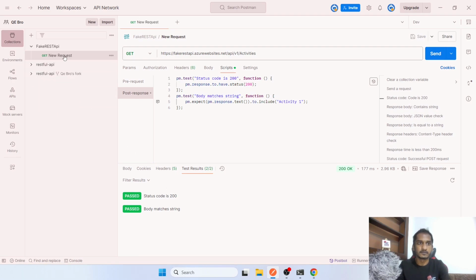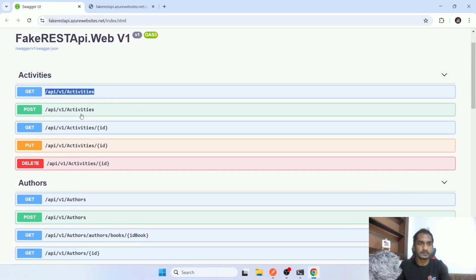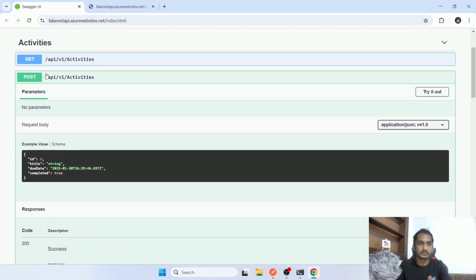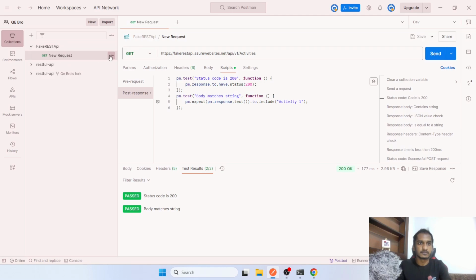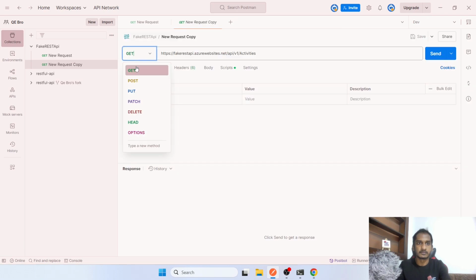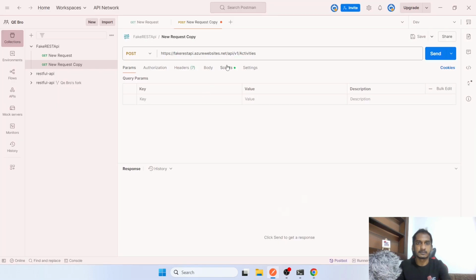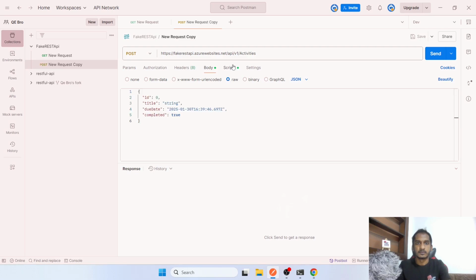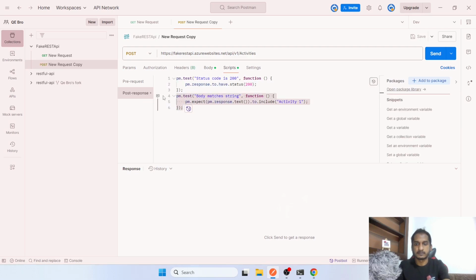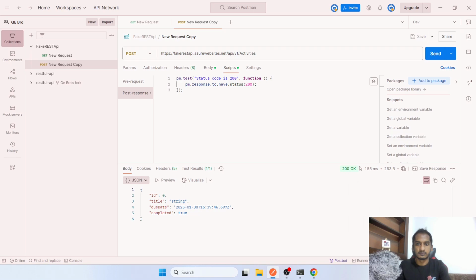So that was my GET request. Let me try to create another one. Okay, the POST request is also there. I can duplicate, go to the copy, and instead of GET I will put POST, and I will copy and paste this particular schema here, in the raw body. I will remove this for the time being, and let's send this. Okay, 200. Title will have, let's say, a string. So here I will have this.